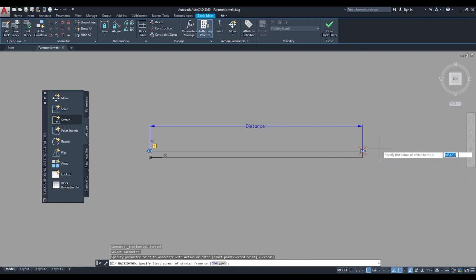I click, and then it's assigned to this side of the block, and then it asks to specify first corner of stretch frame. So you just select this, you do this, and now, because you're saying, hey, I'm gonna stretch, I want to stretch everything that is here, and now you select this rectangle and you click enter.